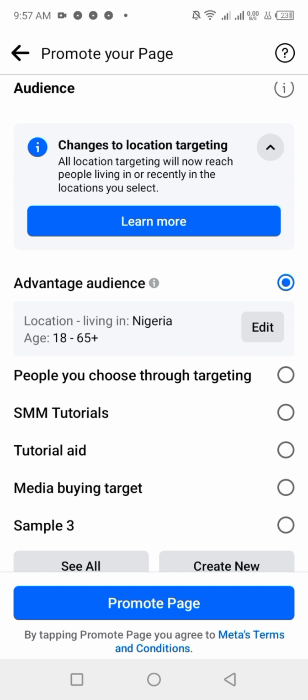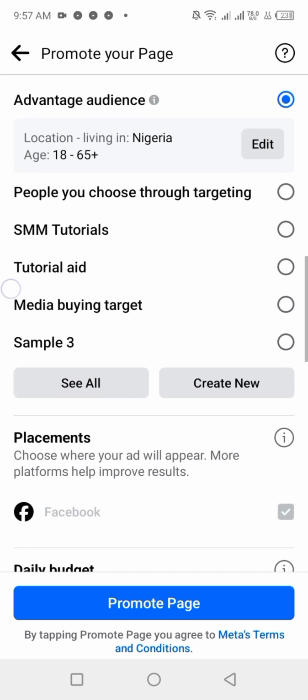So this is called broad targeting. Broad targeting basically has to do with the age, the country, no interest targeting, no behavior, and etc. So we're going to use this broad targeting, as the system calls it, Advantage Audience. The location targeting is for people living in Nigeria, age 18 to 65 and above. So this works fine for us.